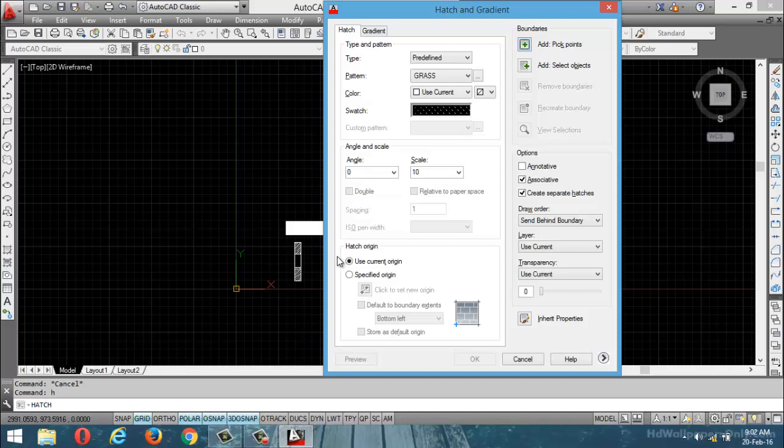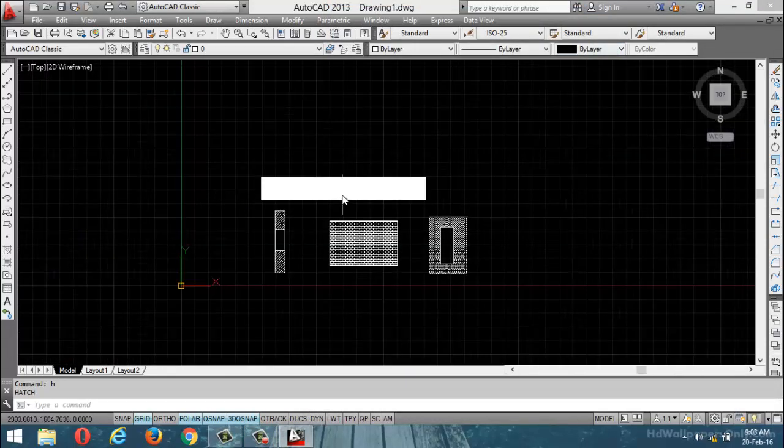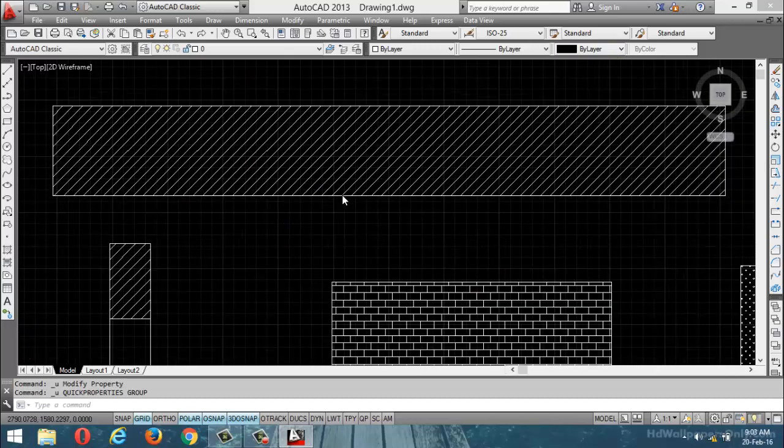Select object, enter. Okay. That is about hatching. Then the next one, same thing. Next one is the gradient.